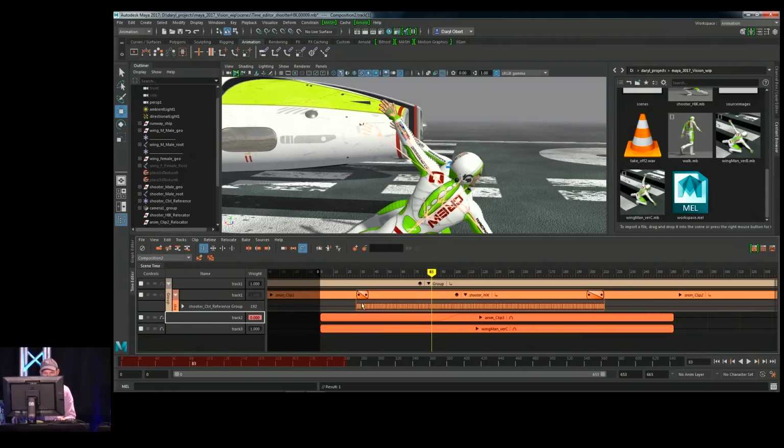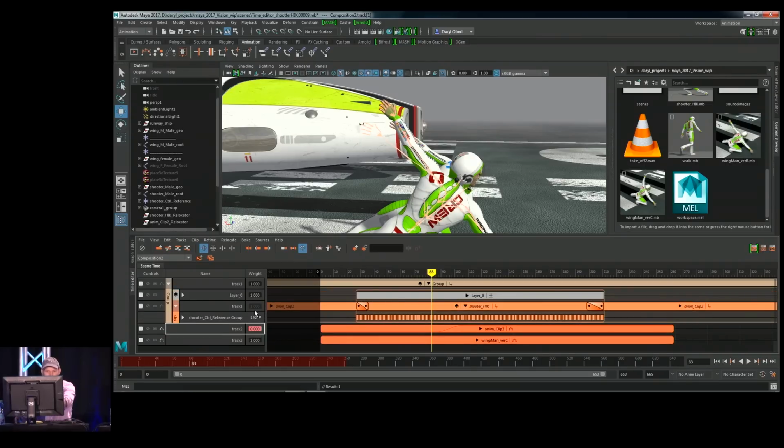Another thing that's really nice is that the tracks will gray out based on whether or not they're currently active or keyed on in certain states. Yep, so there's a lot of visual feedback happening inside of this.